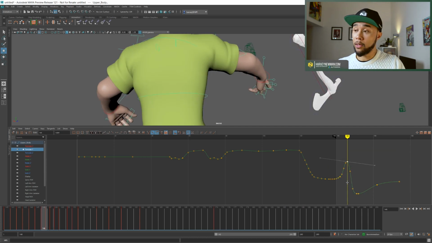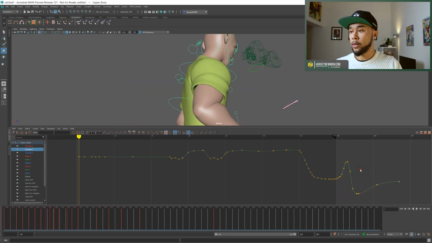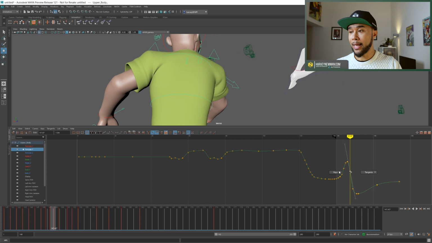In order to get the marking menu in the graph editor, you have to press Shift S and then left click instead of right click. So now you have options. Within this key, for example, if I select this key, I have keys and it allows me to either delete a key or convert a key or paste keys or cut keys or anything like that.